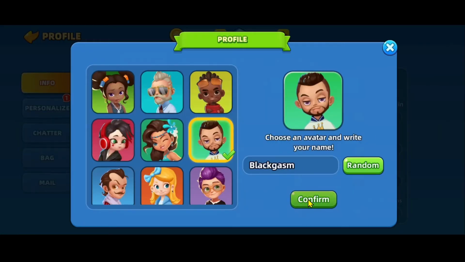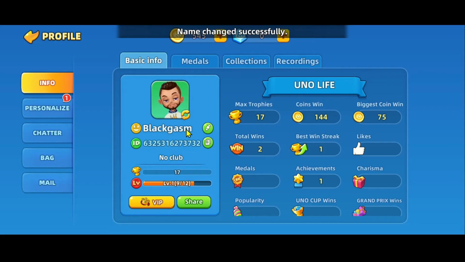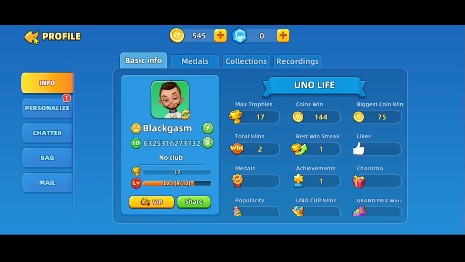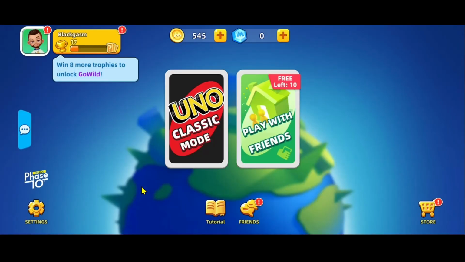Then tap on confirm, and if the username is available and not taken by anyone else, your username will directly be changed, and you can come back to this menu as many times as you wish in order to change your username by tapping on the edit icon. And there you have it. That is how easy it is to change your username on the Uno game.